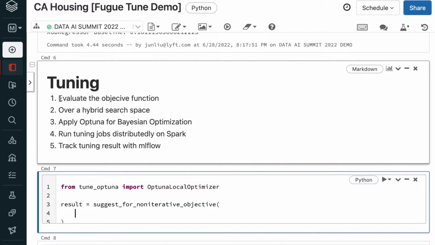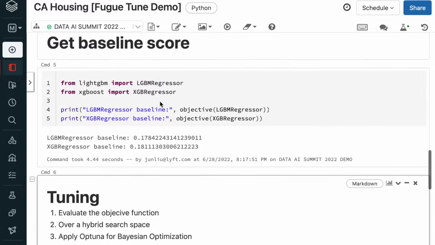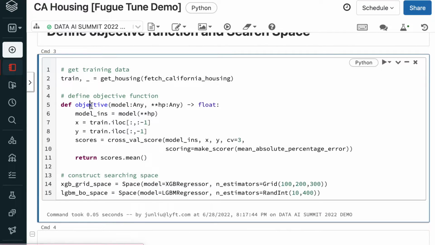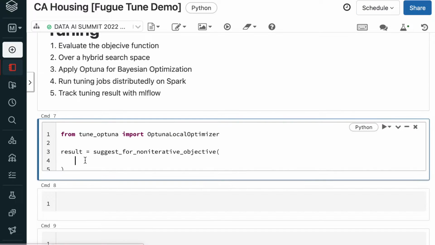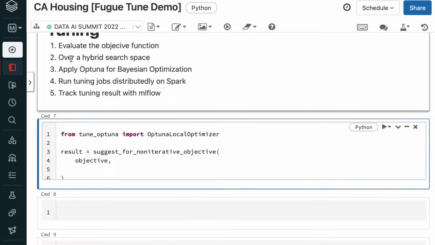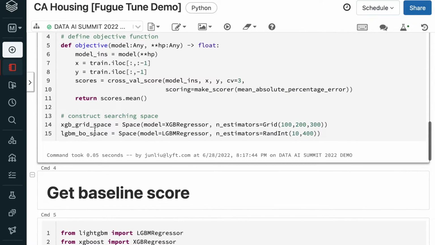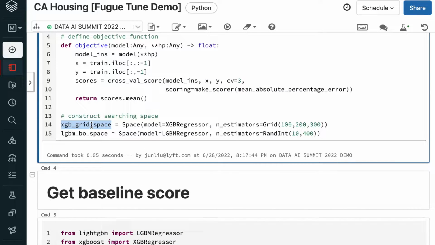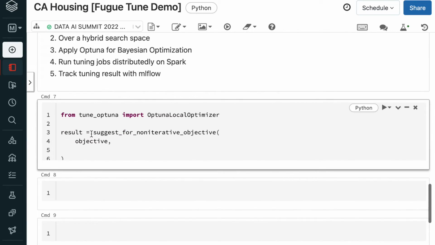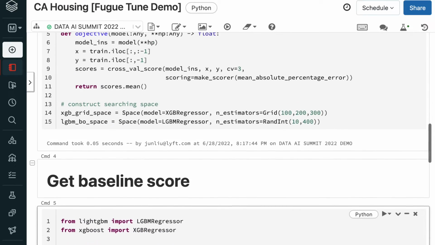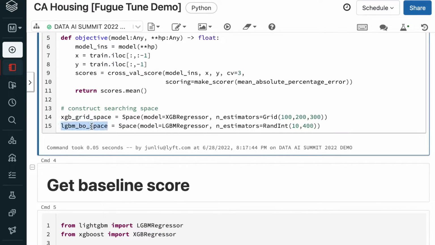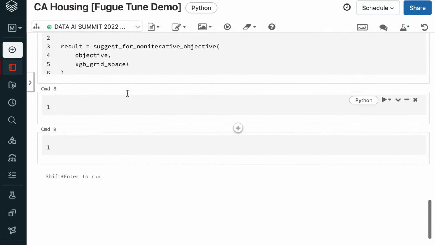So starting from, I want to evaluate the objective function, which I have already defined above. And then I want to evaluate this over the search space I defined above. Here I have two spaces, one for XGBoost, one for LightGBM. And recall that in Tune, we can use the plus operator to take the union of the two spaces.